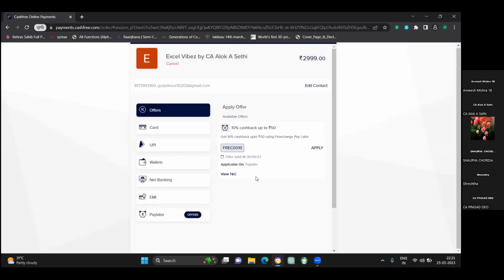Now you have different options like card, UPI, wallet. Once you do the payment, then you will get a confirmation on your email as well as on your number, and you will be added to the group which we have created separately, and then you will get all the information relating to the classes and all in that group.